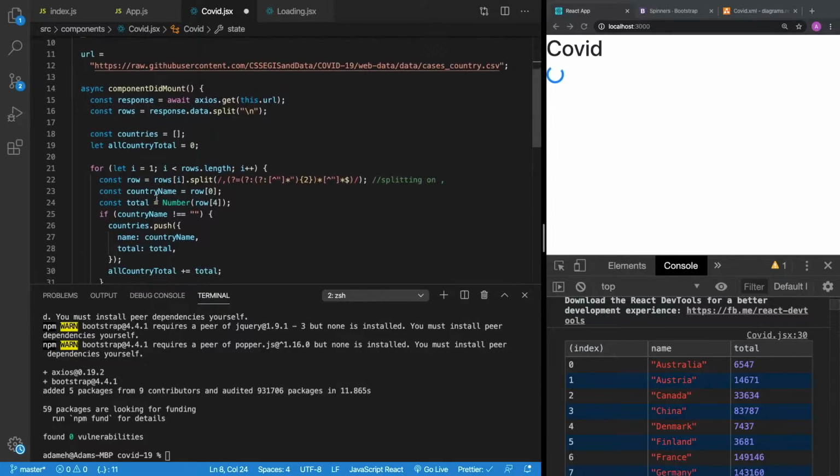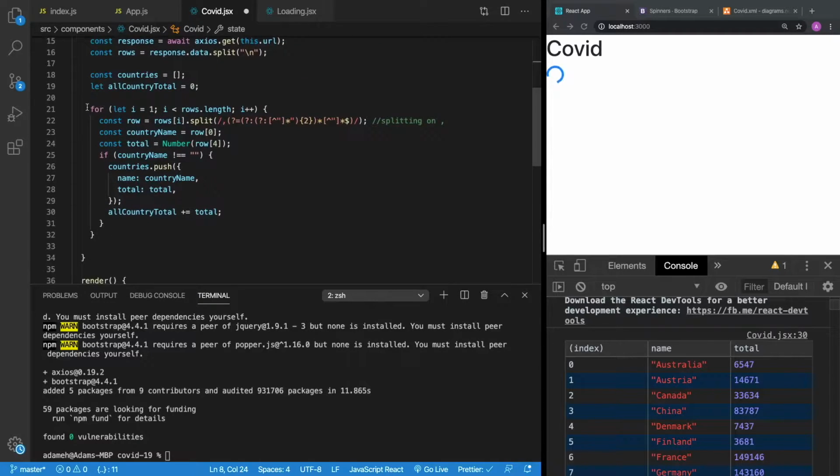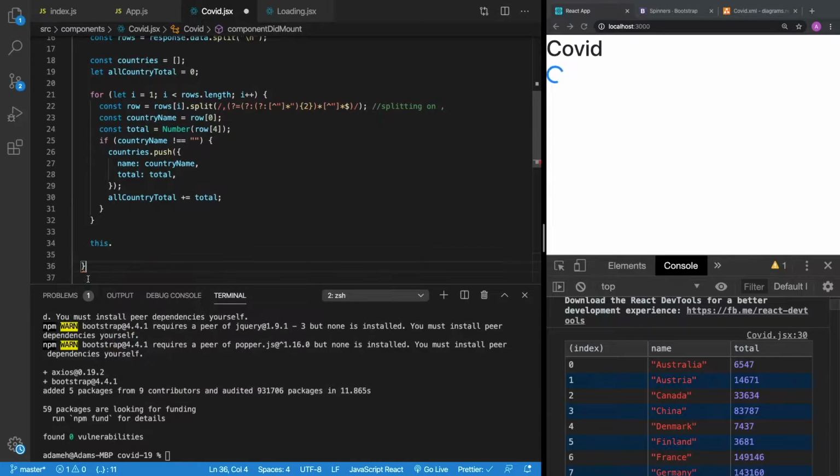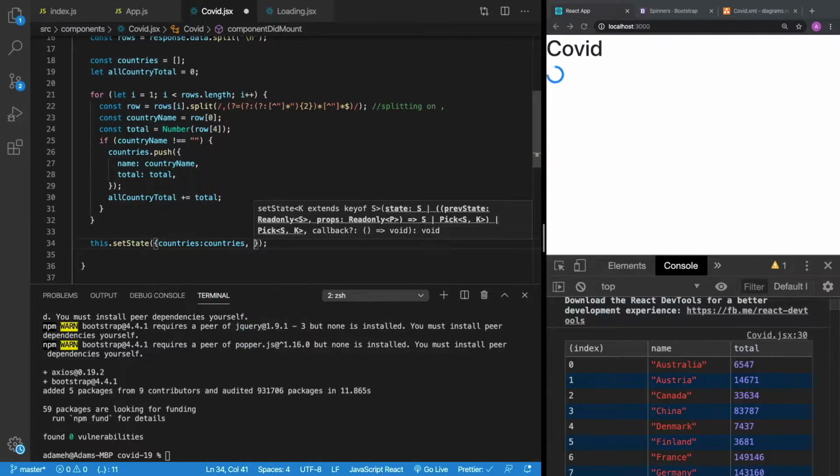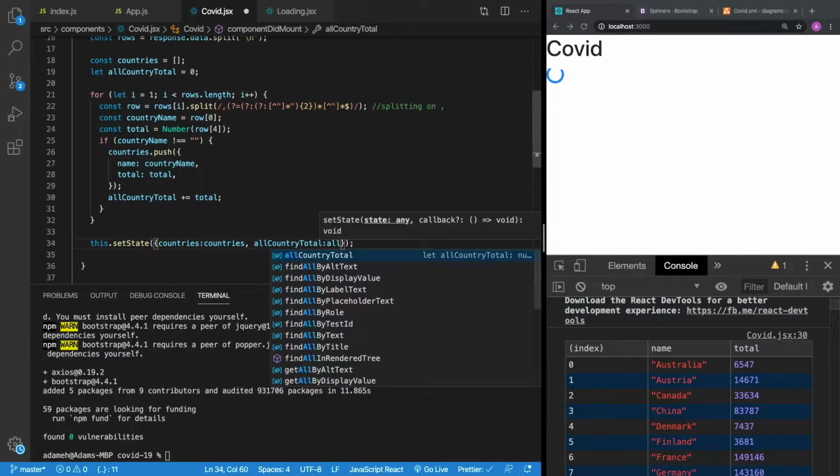So if we scroll down over here, once we've done our for loop, all we need to do now is say this, making sure that we are in the correct place. So that's our for loop. Yes, so just directly outside our for loop, this.setState, and we're going to be setting our state to a list of countries. And the all country total over here will be equal to our all country total.